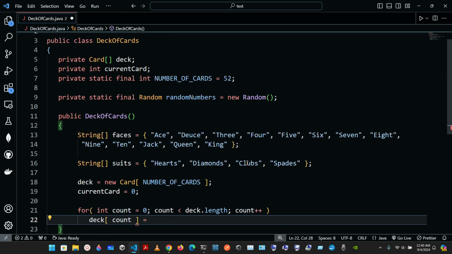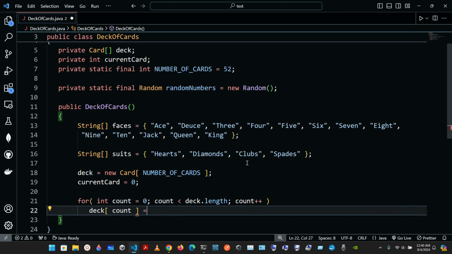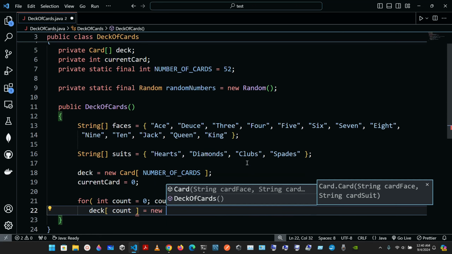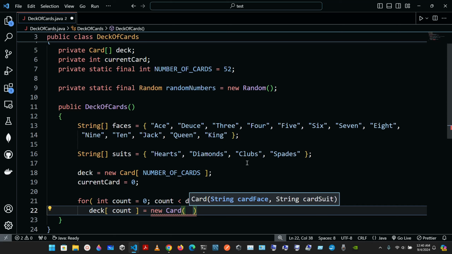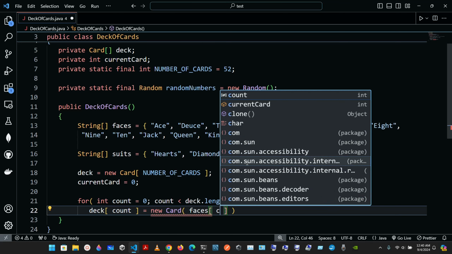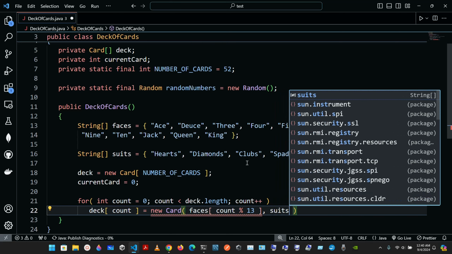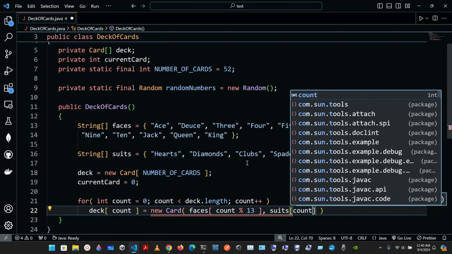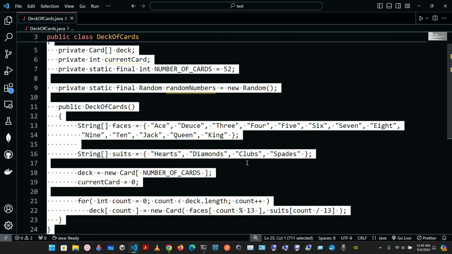Okay, and in the deck, we're gonna open brackets and pass in the count. We are gonna set it to the new card. We're gonna open parentheses, and here we're gonna have the faces, and inside of the brackets we're gonna have the count % 13, and as a second argument we're gonna have the suits, open brackets, count divided by 13, and we end this statement with a semicolon.